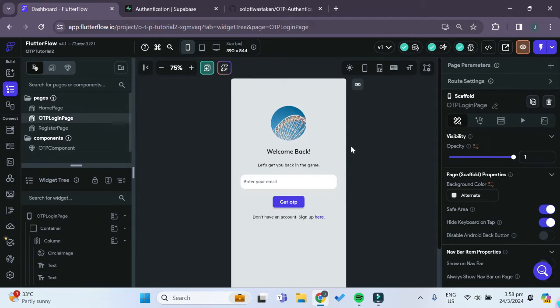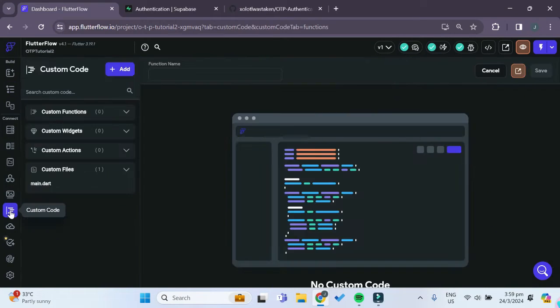And now let's work on the OTP login functionality. Alright, so in order to implement the OTP functionality, we would have to write some custom code. So on the left hand side column over here, we'll go to the custom code menu and we want to add some custom actions over here.